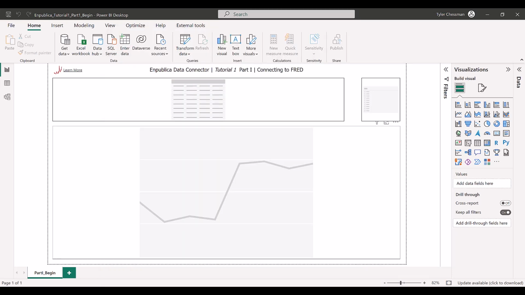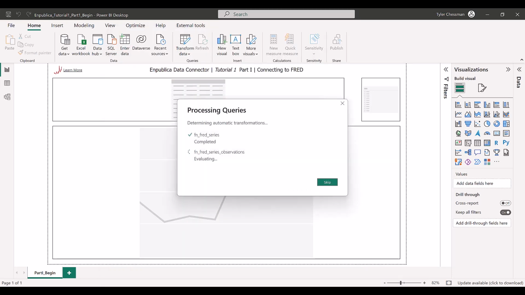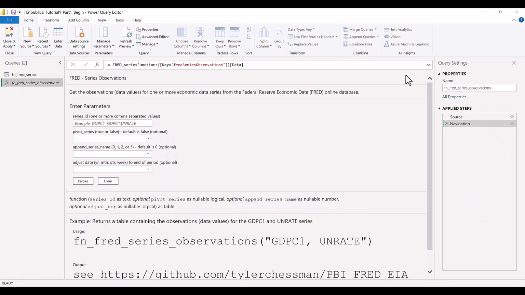And what that'll do is bring up the Power Query Editor so we can actually call those functions. Okay, and inside the Power Query Editor, we have our two functions.